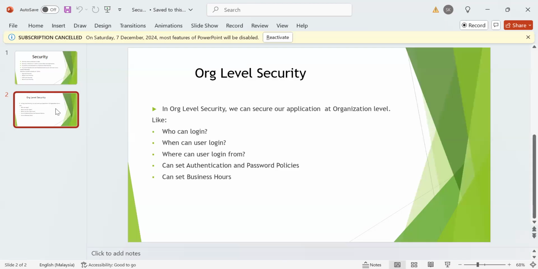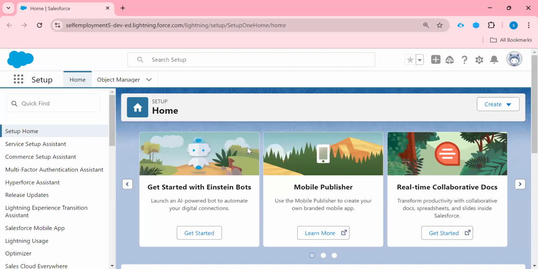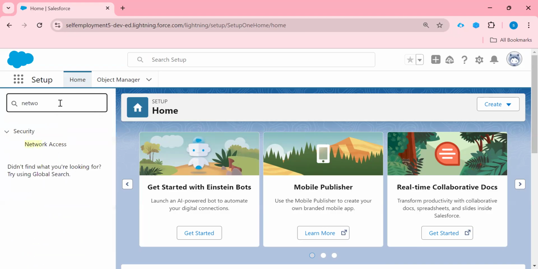So how can we do all these things? We will do it practically one by one. So let's start. Come to our org. This is my org, right? First of all, I'm going to set the IP ranges at the organization level. So how can we do this? Come to our quick find box, type here network access. Just click here.